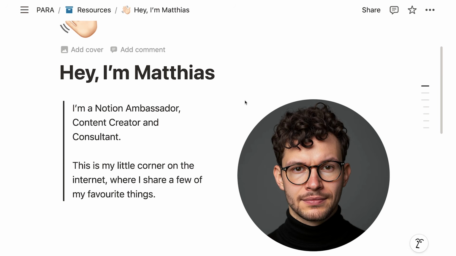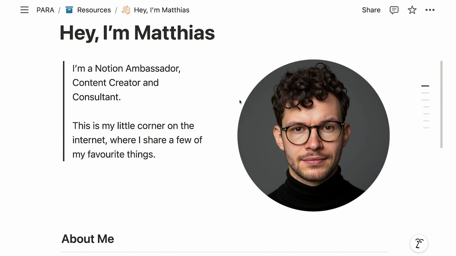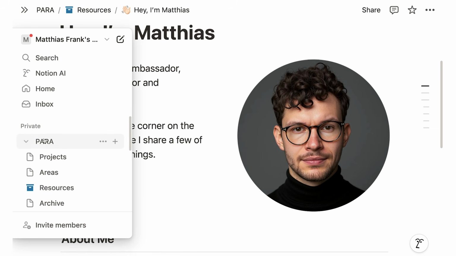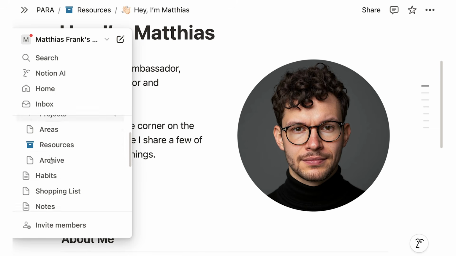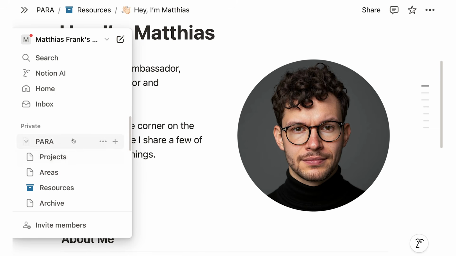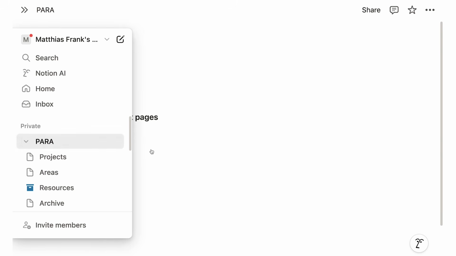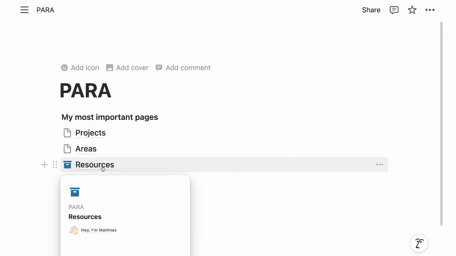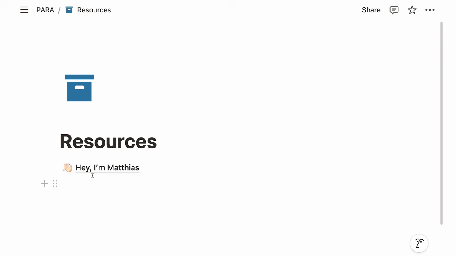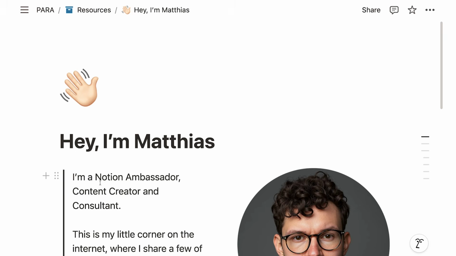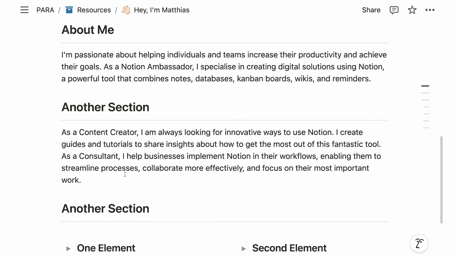Now let's take a look at how far you've already come in this short tutorial. And for that, let's go back to our other pages. We'll talk about navigation a bit more in a second, but for now, we can simply go back to our sidebar. And now we see here in our private area all these pages that we should probably tidy up. But for now, let's just go back to Para by clicking on it. And here we see, okay, we have our most important pages. We have then resources, which we can click into to get there. And we have, hey, I'm Matthias, we can click into it to get there. And here we have our nicely styled page.